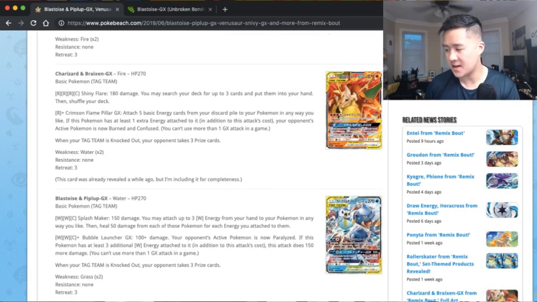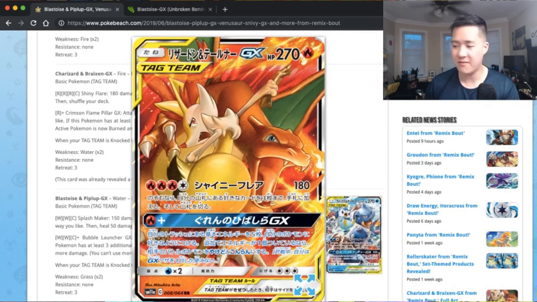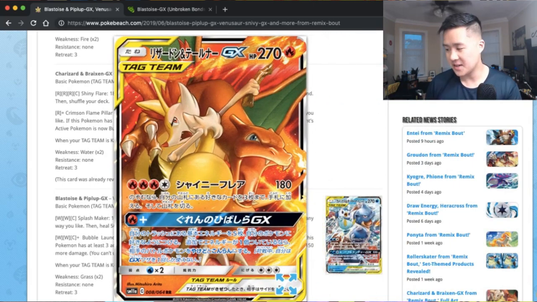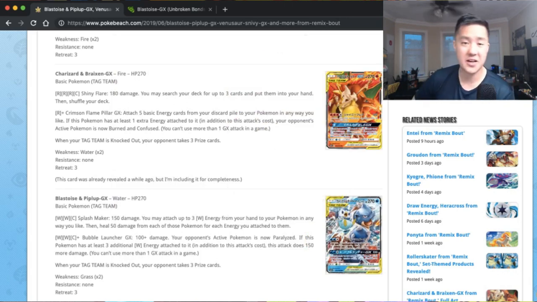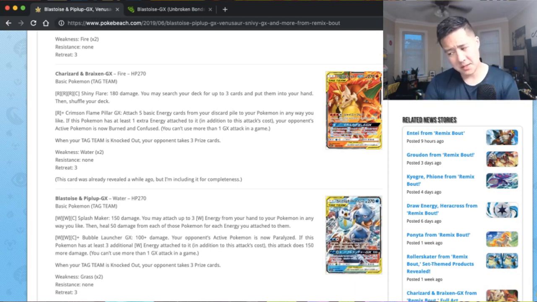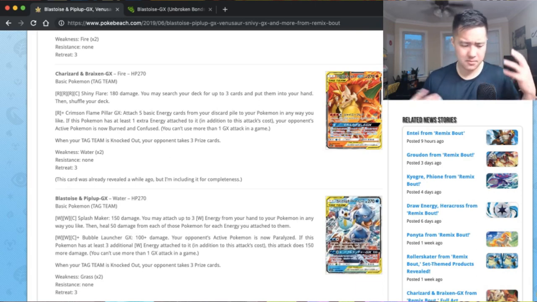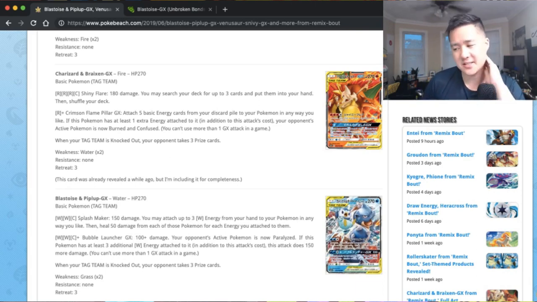Alright, we went over last time Charizard and Braixen, but in case you didn't see that video, art looks absolutely amazing. And for Shining Flare, 180 damage, you tutor up 3 cards from your deck and add it to your hand. While the damage is not as high as compared to Reshiram and Charizard, that effect is absolutely amazing. And then Crimson Flame Pillar, attach 5 basic energies from your discard pile to any of your Pokemon. If you have additional one, your opponent's Pokemon is now burnt and confused. I'm never a fan of these GX to set up attacks, but either way, I love the art.